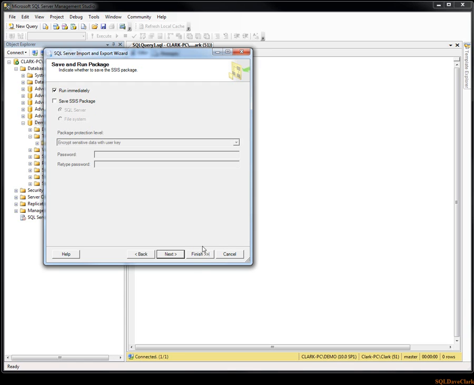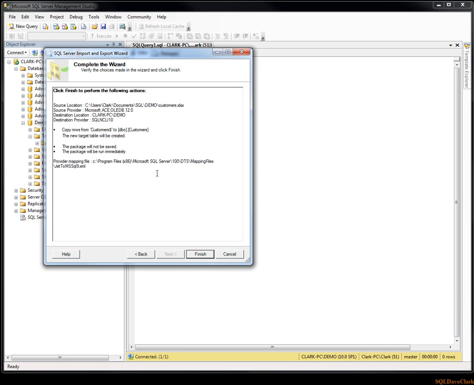We're going to choose to run this immediately, so we'll go ahead and select next. And then we get the wizard telling us what is going to happen. Basically taking from this source location, using this type of provider, OLE DB 12, the location, this instance on my machine, is the destination location, and the destination provider is the SQL Native Client 10. So it's going to copy rows from the Customers$ to Customers.